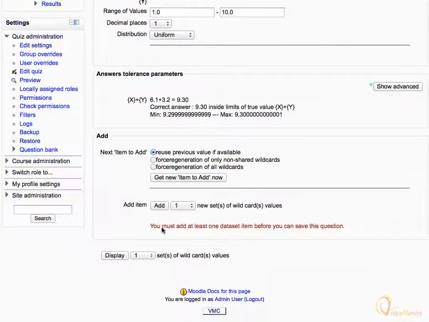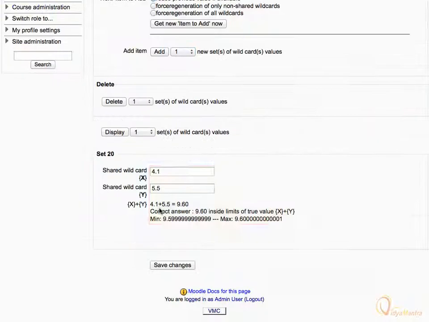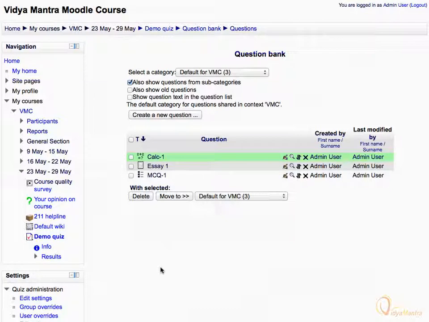Scroll down and set the number of items you want to include in the dataset. Select 20 and click Add button to add the values. Notice, a sample value is displayed from the dataset. Click Save Changes. Now the calculated type question is added. Click on the magnifier icon to preview the question.